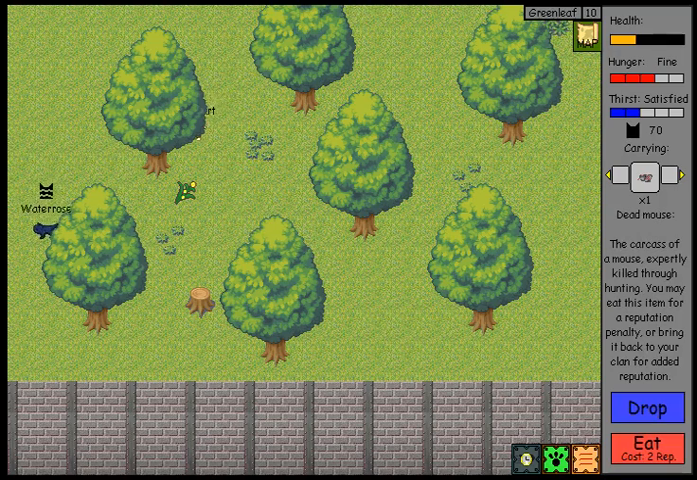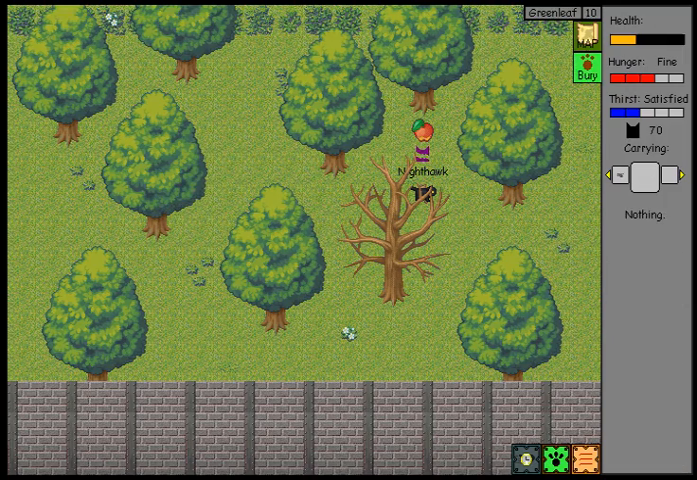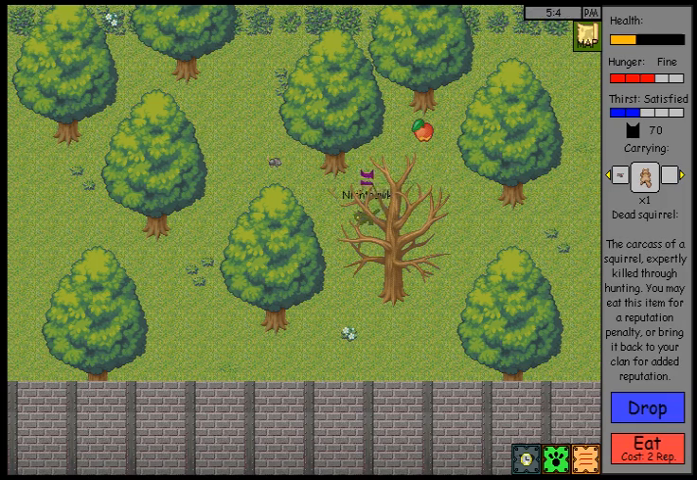Oh no, RiverClan, you run, cause I am too injured to fight. All right, we're gonna grab a bit of prey. Ooh, please catch this squirrel. Thanks, StarClan. I love using the warrior words from the Warrior series.